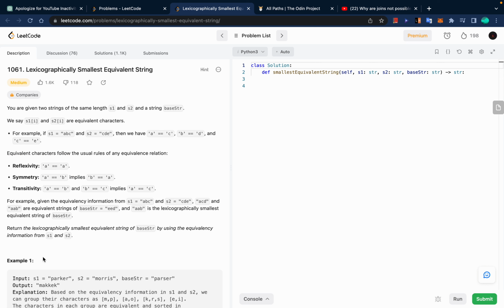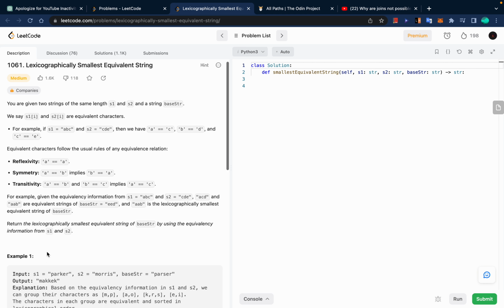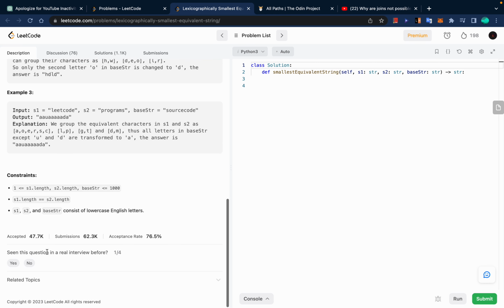Okay, now using these equivalence relations, we have to find all the equivalent strings of the base string, and out of all of them, we have to find the lexicographically smallest string. Okay, sounds cool.